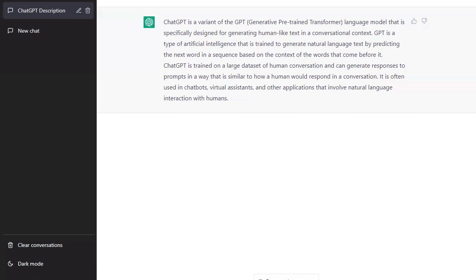GPT is a type of artificial intelligence that is trained to generate natural language text by predicting the next word in a sequence based on the context of the words that come before it. ChatGPT is trained on large datasets of human conversation and can generate responses to prompts in a way that is similar to how a human would respond in a conversation. It is often used in chatbots, virtual assistants, and other applications that involve natural language interaction with humans.